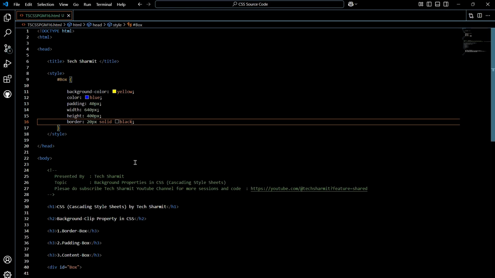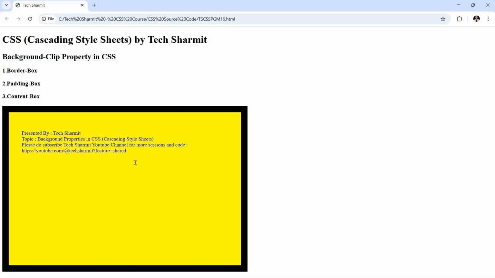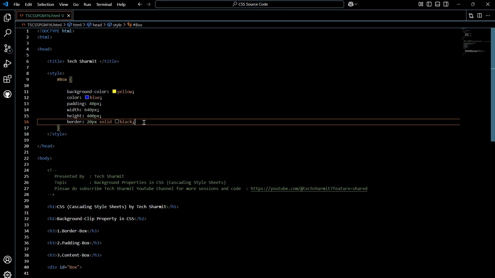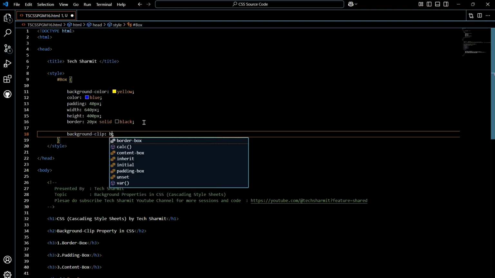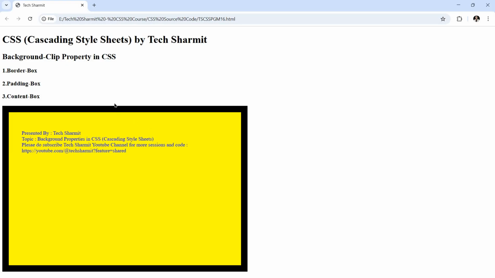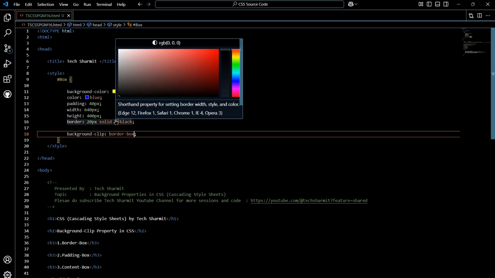So the thing is that right now we have not specified any background clip, so the default value is border box. So let's add it, background clip. Here we will apply border box. In this situation, if I save and refresh it, you will not see any difference. Why? Because the default value is also border box. So what is border box actually doing here? When we specify border box as the background clip value, that means we want to extend the background all the way to the outer edge of the border.